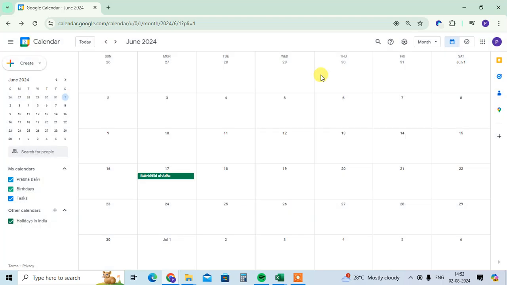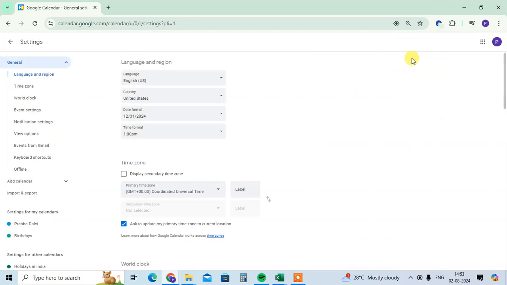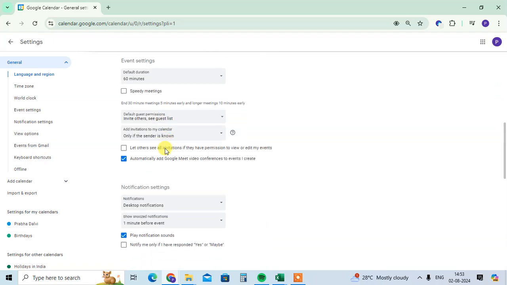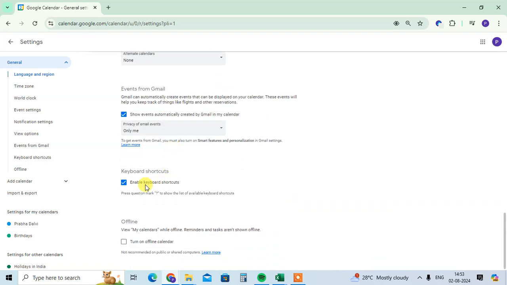I'll just close it. If you want to enable those shortcut keys, go to the settings, click on the settings option and drag down below, and here you see the keyboard shortcuts. You can enable the keyboard shortcuts. Just check whether the box is checked or not. Now you can easily use all these shortcut keys.